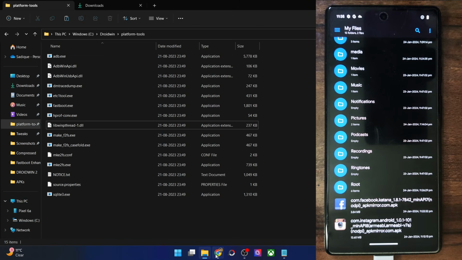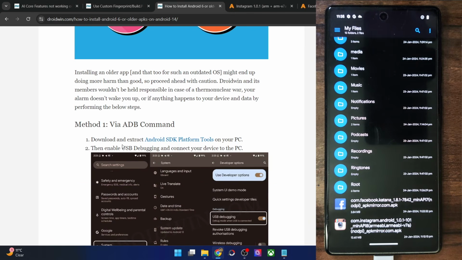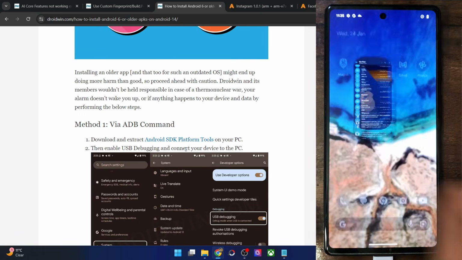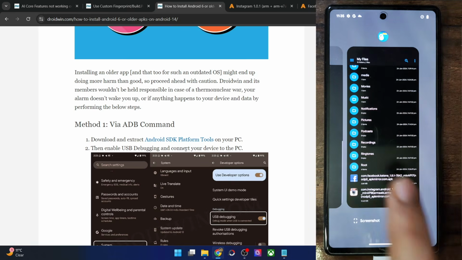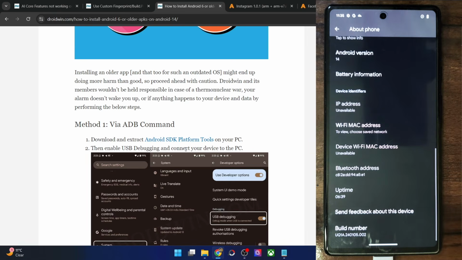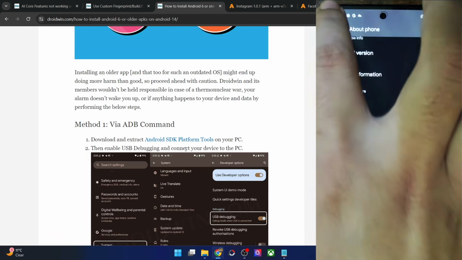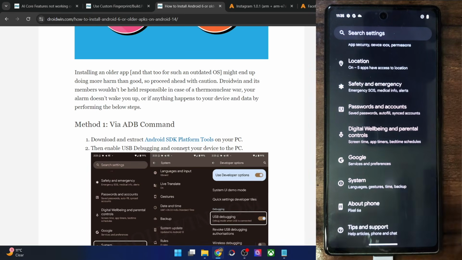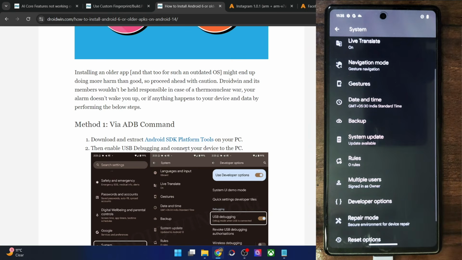Once that is done, you will now have to enable USB debugging on your phone and connect it to the PC via a USB cable. So let's enable USB debugging. Go to the settings menu, then go to about phone and tap on build number 7 times. You will get a prompt that you are now a developer. So go back, then go to system, and you should now see developer options.